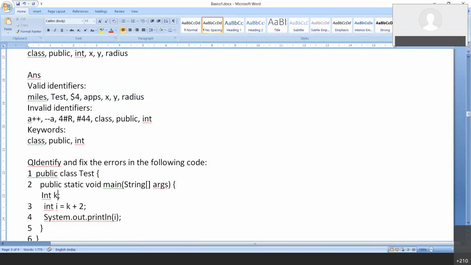Now my question is, will the program compile? Yes, no. No, it cannot. So we have to initialize the value. Let's give the value as 10. Now will the program compile? Int k is equal to 10, int I is equal to k plus 2, system.out.println. Yes. So kindly remember that you have to declare a variable as well as initialize it. The first step is called declaration of the variable. Equal to 10 means assigning the value.